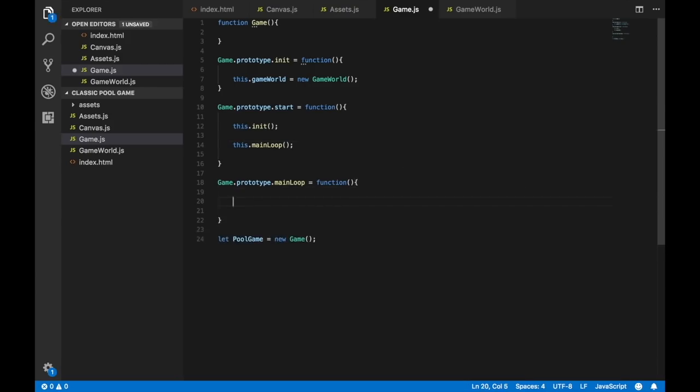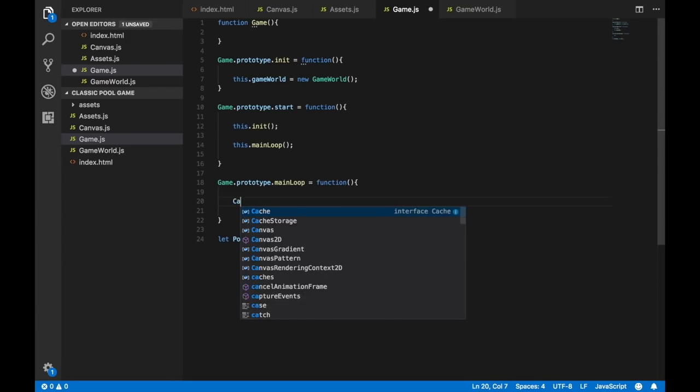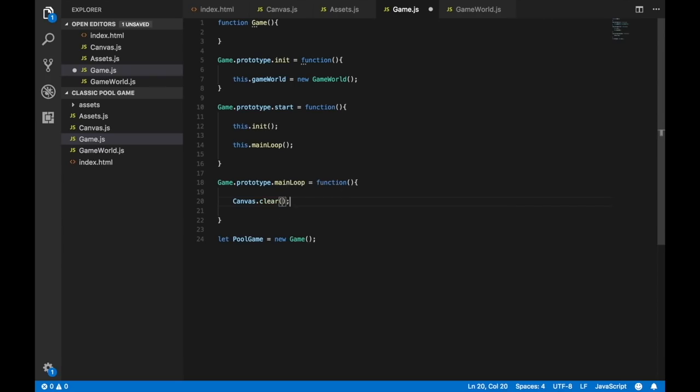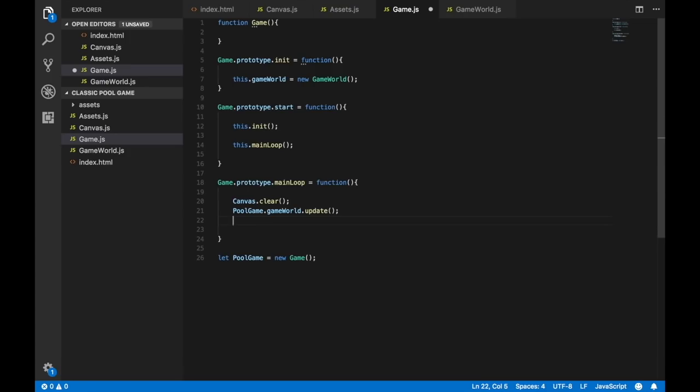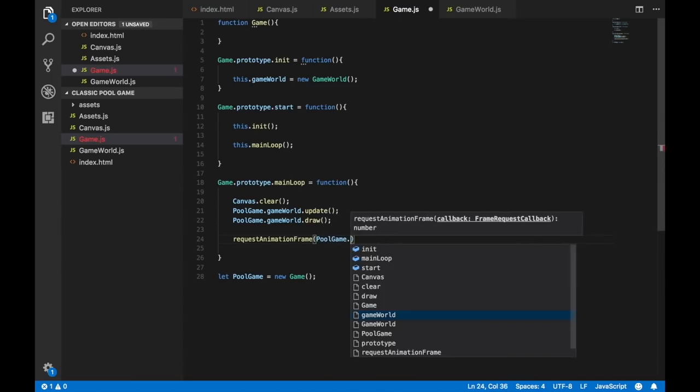And in the mainLoop, the first thing we want to do is to clear the canvas, and for that we can use the canvas object that we created in the previous video. So just write canvas.clear. After that we want to update the game world, so we can just use poolGame in order to approach the gameWorld, and then to call the update function. And then we want to draw the game world, so we can go to poolGame.gameWorld.draw. And then we'll use the requestAnimationFrame method of the window object, the same method that we used before, to call the same loop. So let's just write requestAnimationFrame, and we can call poolGame.mainLoop.